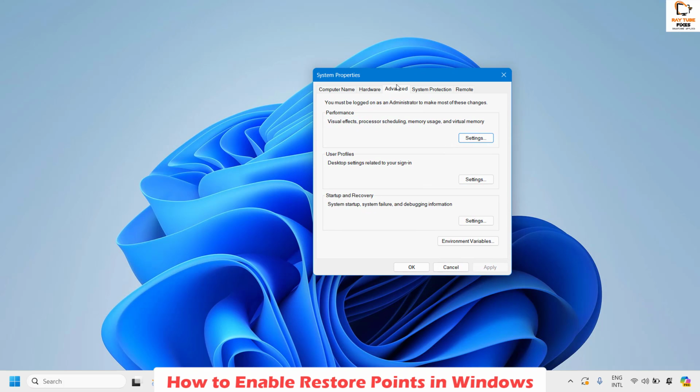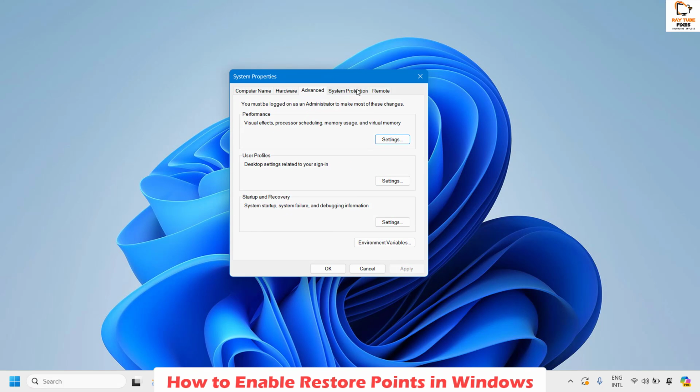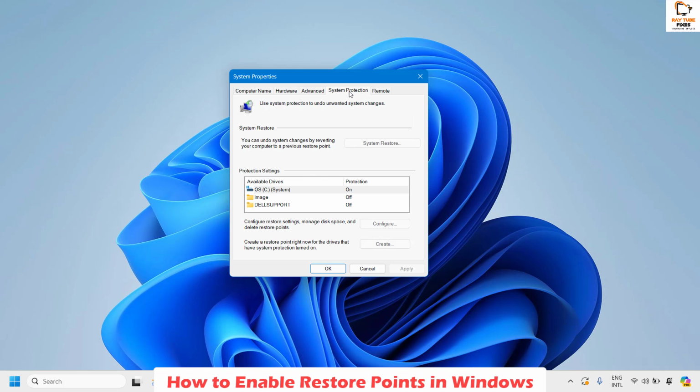Now once you're on the System Properties window, you will have to click on System Protection. Under Protection Settings, for your default drive, if your default drive is C, you will have to make sure the protection is on. In case it is off, you can highlight the available drives here. In my case, for demonstration purposes, I'm going to select C drive and then click on Configure.